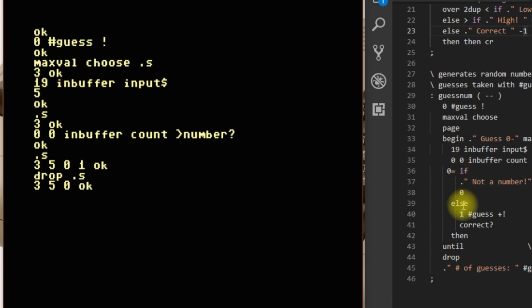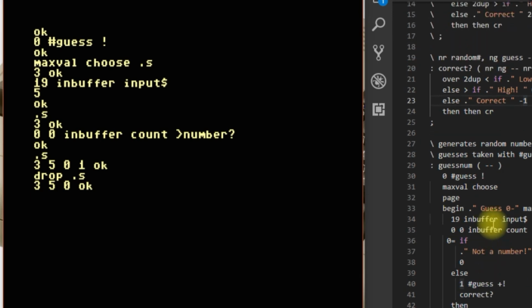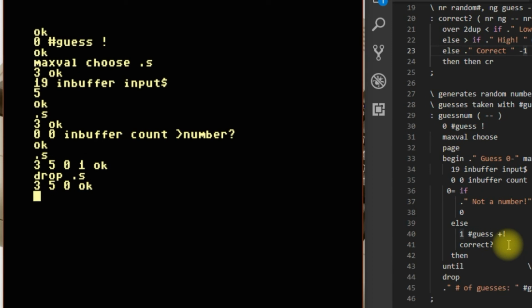But you see, we drop down here to else because we entered a valid number. It increases the guess counter. Then it calls correct. Well, correct, let's look up here at correct. Correct is expecting a single length number. So what it sees is this 0. That's why we had to enter a 0 to get out of it. So there is where our error lies. Now, what do we do about it?